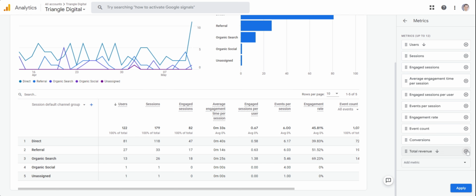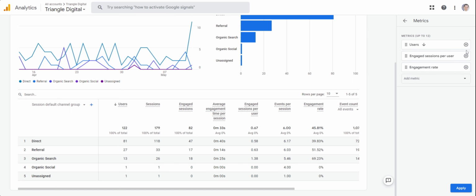And then for me, there's no revenue on this particular website, so I'm going to get rid of it. I don't think there are any conversions, so I'm going to get rid of that. And also for the sake of this demo, we can remove that. Let's leave engagement rate, and let's add bounce rate. Engagement rate, bounce rate, engaged sessions per user, excuse me. Let's apply.